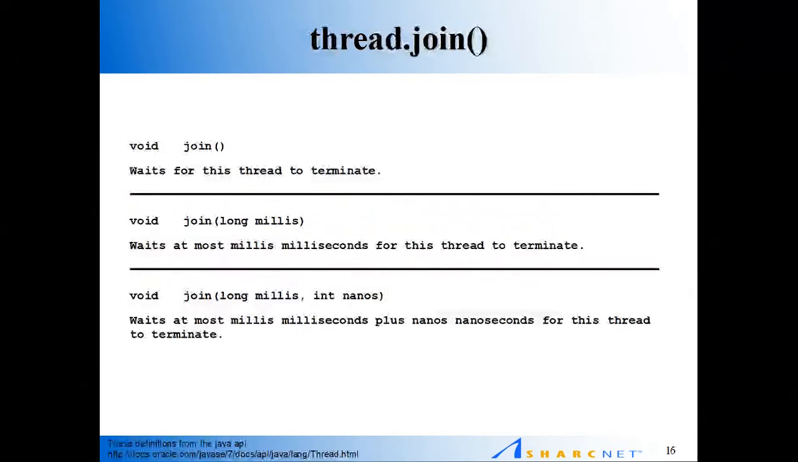So the first thing we want to introduce is join. Now, join will block one thread while awaiting a second thread to terminate. What we're not going to deal with today, but I'll show you here, is that join can also wait for a certain number of milliseconds or a certain amount of time before it gives up on waiting for the other thread to terminate.